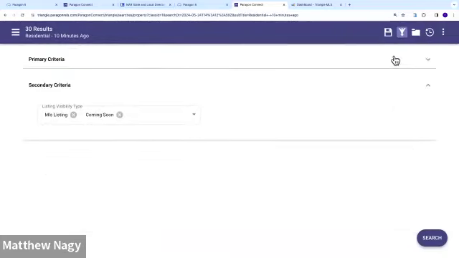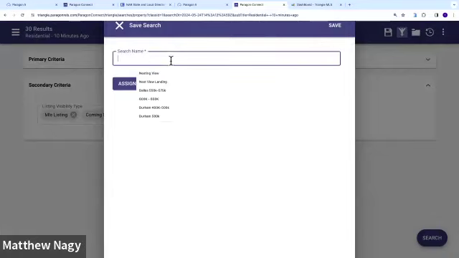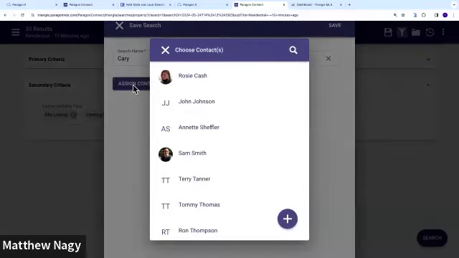If I wanted to save this search, for those that remember the floppy disk, I can simply hit save. That's it. Once you save it, you can name it. And we're going to name this Carrie. I can assign a contact. If you don't have any contacts in Paragon, I'm going to highly try to persuade you, do it. Because there's some things we're going to get into a little bit later that you're really going to be missing out on if you don't have your contacts. You want these systems to work for you.